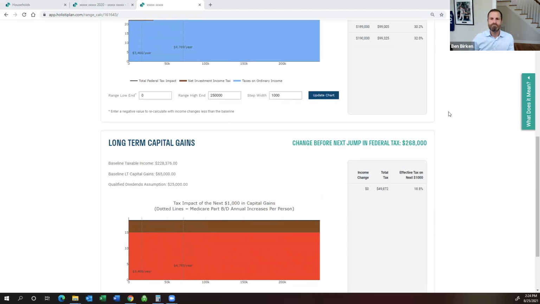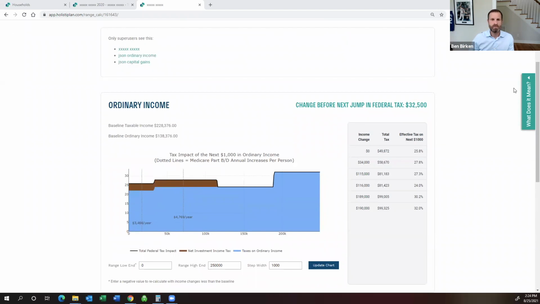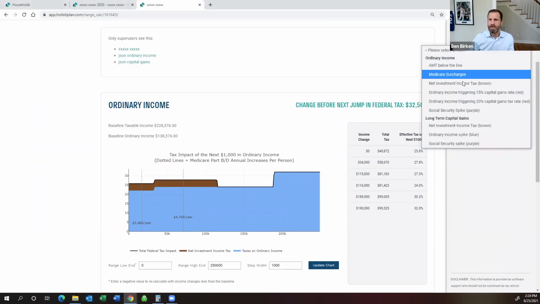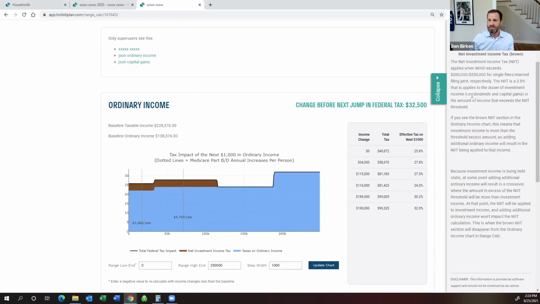So sometimes this can be a little bit confusing within the range calc screen. So we've got a little tool here that says, hey, what does it mean when I see the net investment income tax in brown on my ordinary income? And here it is. Here's the description. Basically what I just said, written a little bit more clearly. But we want folks to be able to understand this and be able to relay it to their clients.